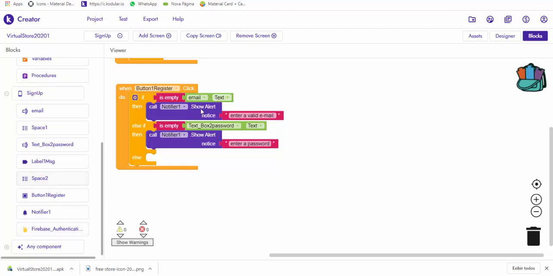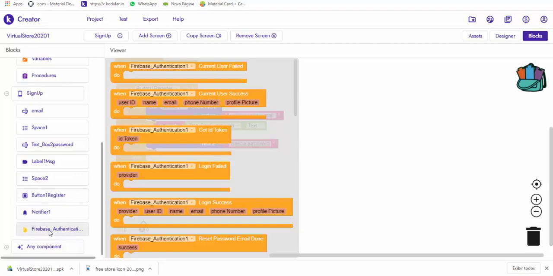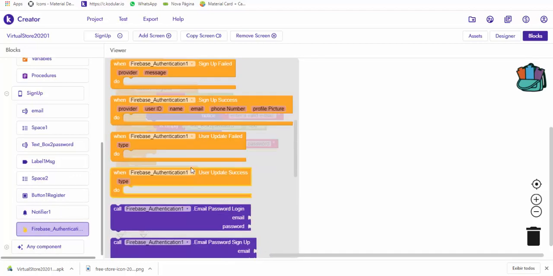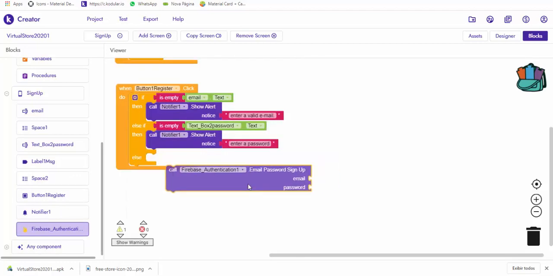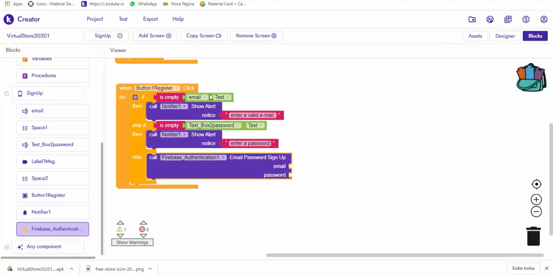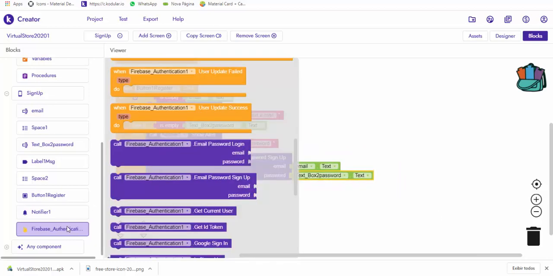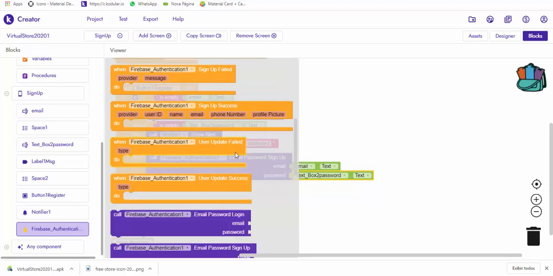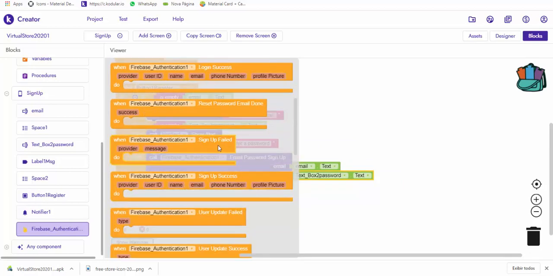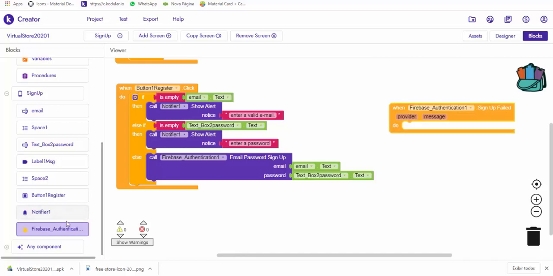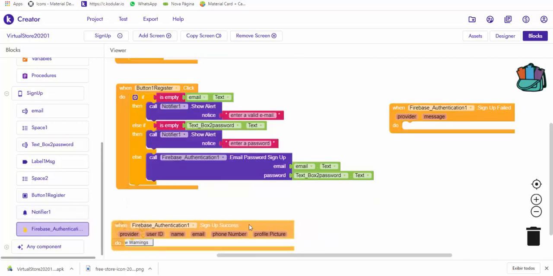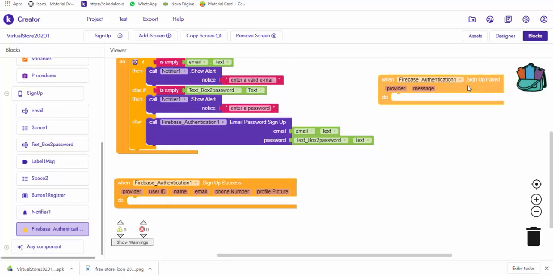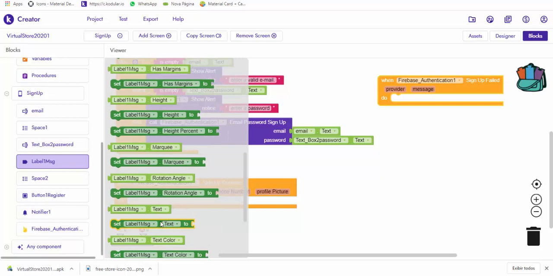Okay, after checking this, we're going to go in Firebase Authentication, email and password sign up. So the email is this one here, and the text box password is this one here. I'm going to grab an event here. It's going to be the sign up fail and the sign up success.